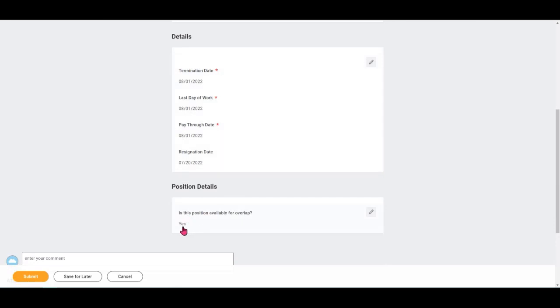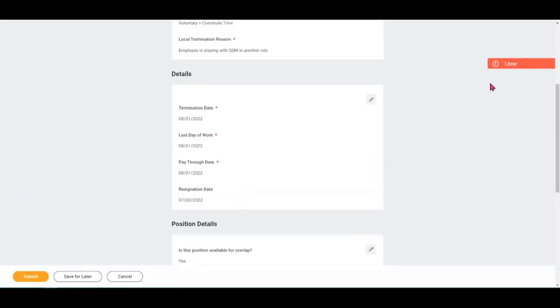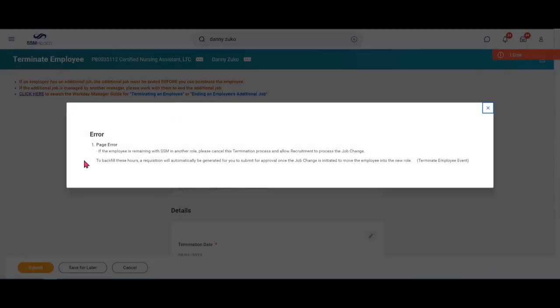And is this position available for overlap? If it's in the future, it will automatically say yes, and you can leave that be. You can put in a comment here, and let's see what our error message is. So due to that termination, the local termination reason that we chose, if the employee is remaining with SSM in another role, please cancel this termination process and allow recruitment to process the job change.